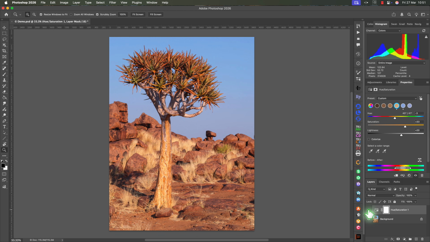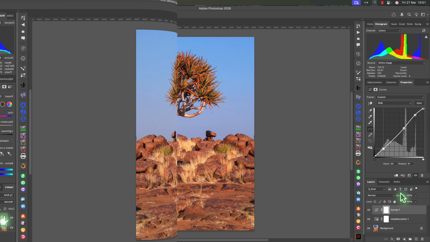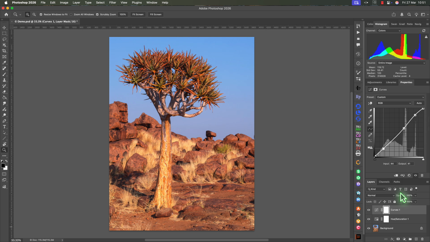But to really make this image pop, I can also add a curves layer. Now, to understand how that really works, you need to watch this video next.